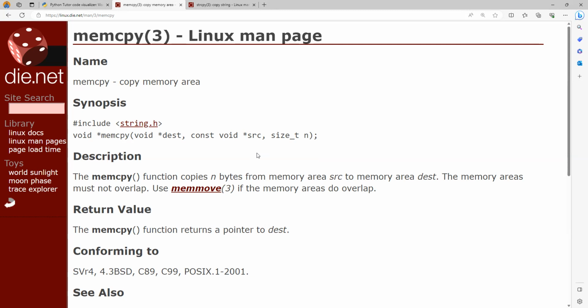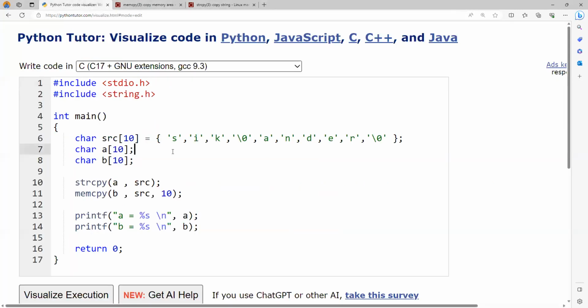Let's try to write a small program to understand the difference between memcpy and string copy. Here, I've taken a simple program wherein the source string is an array of 10 characters. I've initialized that character by character here. The first three characters SIK. The fourth character is a null character here. And after that, we have the remaining part of the name ANDER, again ending with null character. I've taken two additional strings called A and B. And in the next two statements, I'm using string copy and memcpy. And for memcpy, I'm passing three arguments. So let's try to run this program and visualize it and understand the functioning of it.